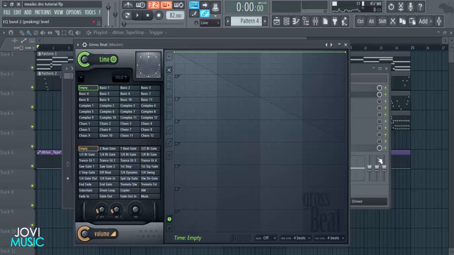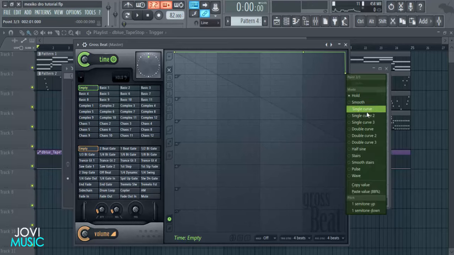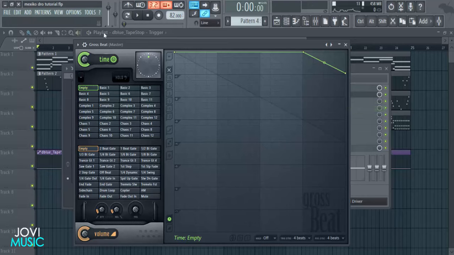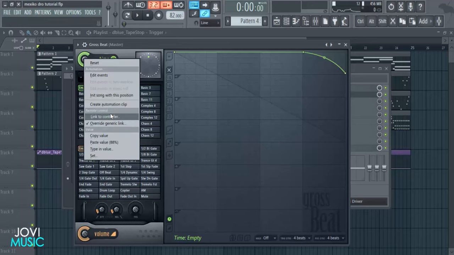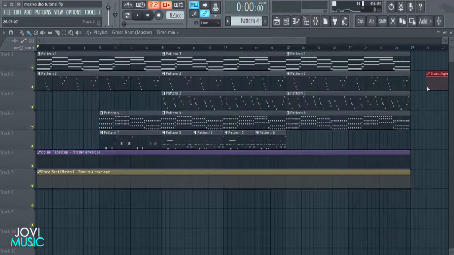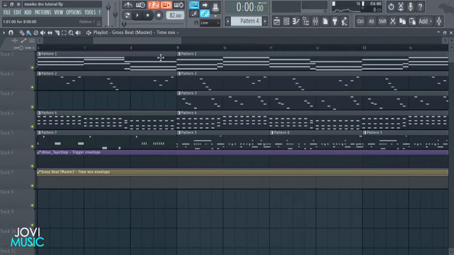So I'm going to show you how to make that spin back effect in Cross Beat. For that, just make sure you're in the default as it is. Just create a point here and just take this to 88, and just right click on this and set the curve to single curve, and you can see the values right here, and I'm going to set the value to 15 like this. Now I'm going to automate the time. Let's go ahead and do that.